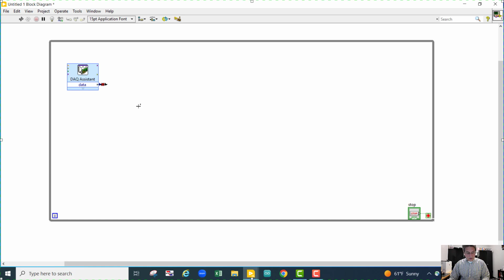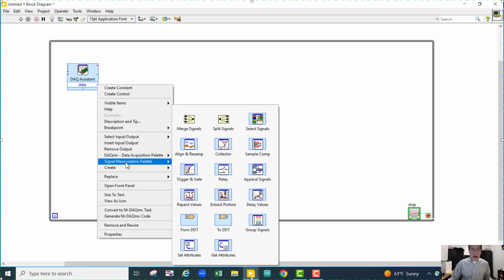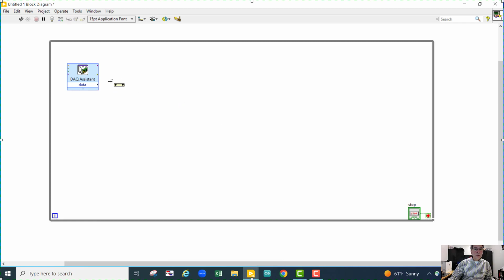I'm going to hit Control B to clean that up. There's two ways we can get the individual signals. Here's the first way. I'm going to right click. Look right here, signal manipulation palette. There's a lot of cool things in here. I want to split out my signals because I'm reading two different things. So I'm going to click that, put it right here. Let me connect these. And now I can drag it. I'm reading two things, so I drug it for two things.